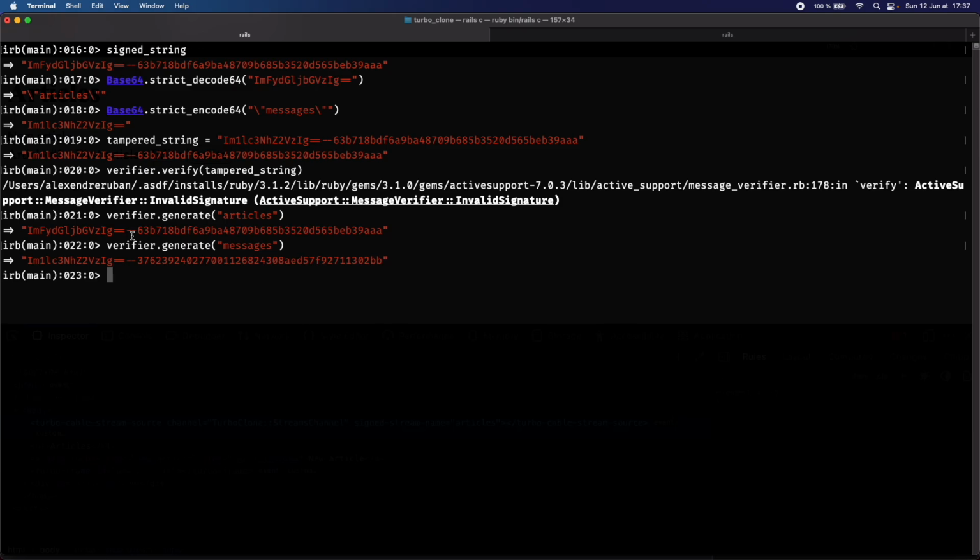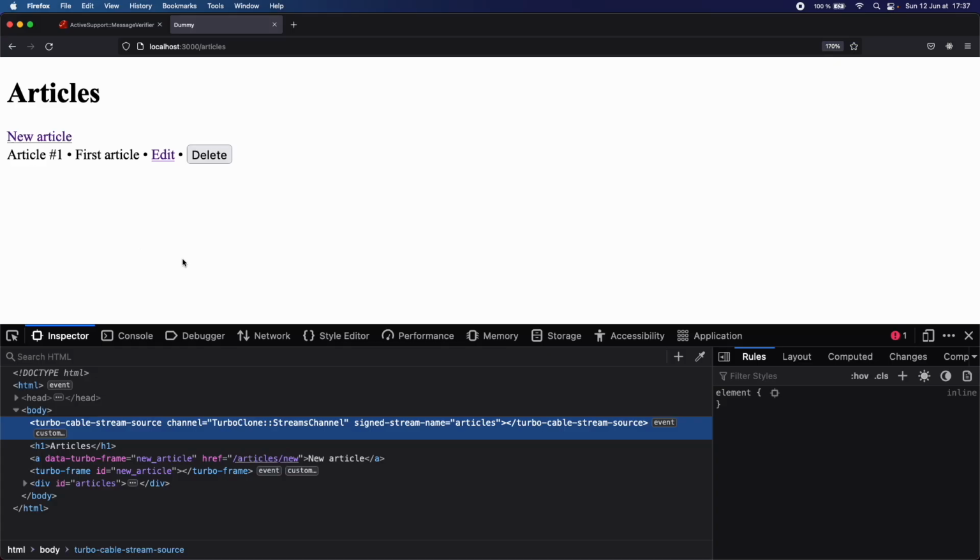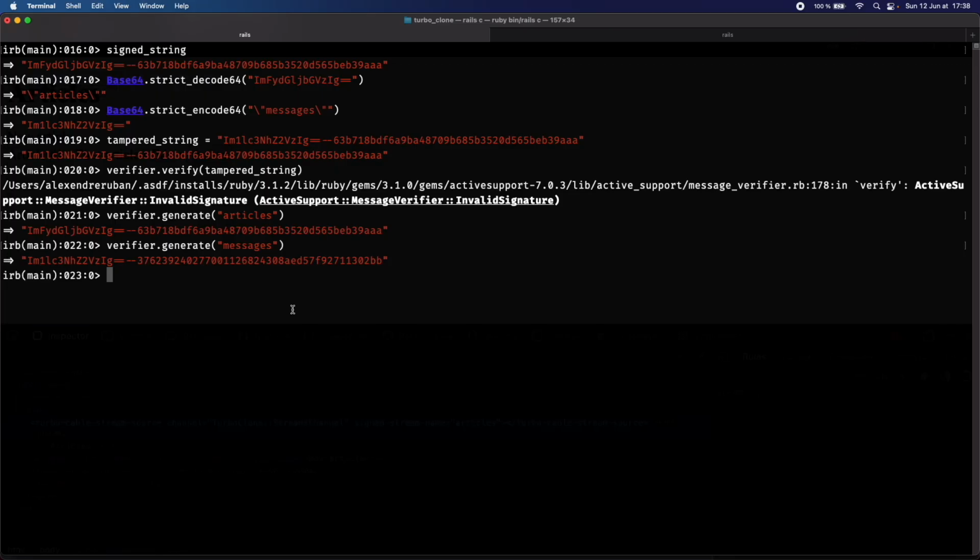So this is what we're going to use in the next video to implement security. We're going to sign the stream names here, and each time we try to connect to the Turbo Streams channel, we will check if the signed stream name is a valid signed string. If it is, we will allow the connection, and if it isn't, we will reject it. This is how the security works by default in Turbo Rails, and we are going to implement it in the next video.